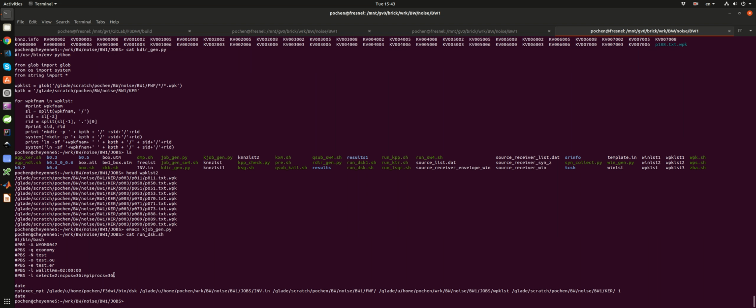The dsk code is a parallel code, so we have to run it in parallel using MPI. The first input is the inversion control file. We have to specify the absolute path, because the computing nodes have to be able to find this particular file. Then the forward directory, for storing all the forward simulation results, then the WPK list, and then the kernel directory. And this option means I just want volume kernels. I don't want surface kernels.